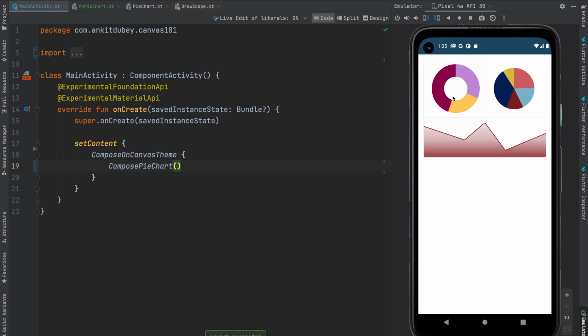okay, you can see here all the code that is written inside ComposePieChart has been drawn on the screen. I have also added some click listeners on our pie chart. By selecting each arc, you see its progress value. So it is a donut chart, it is a pie chart, and it is a line chart.